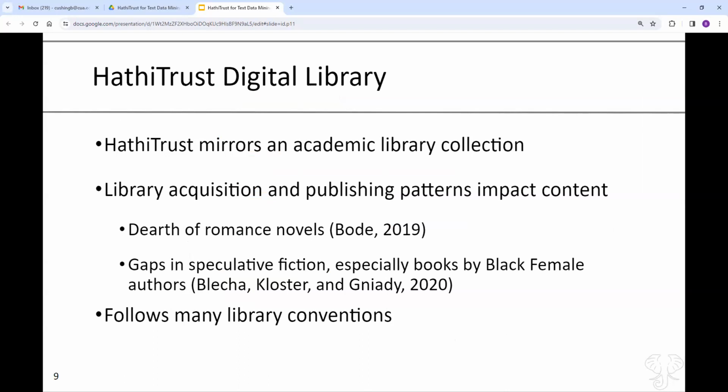HathiTrust follows many library conventions in how it describes and displays materials in the repository. This means that there are certain aspects of HathiTrust infrastructure and practices that are very library-like and occasionally make it challenging to approach the repository as a data source.